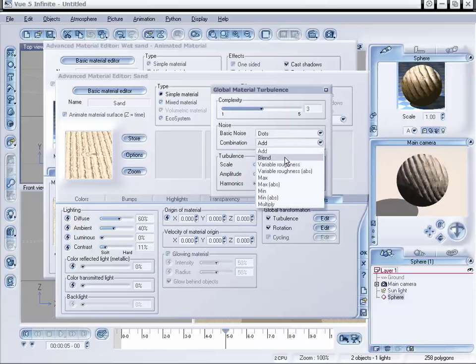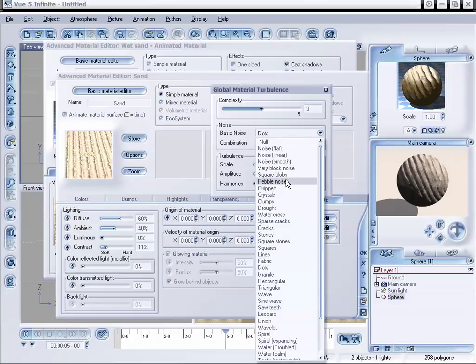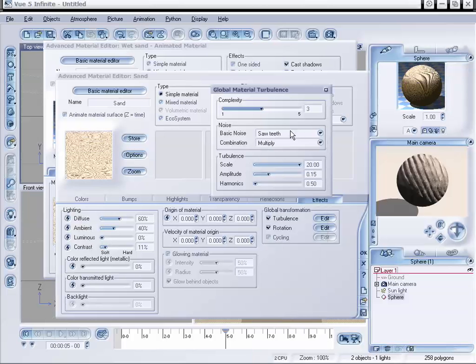Our combination mode I'm also going to change, which we can do to multiply, which is kind of neat. And actually, we could change these to any number one. I'm just selecting dots, but we could also do sawteeth, which is kind of neat. Actually, I think I'm going to leave it at that one. I'm going to reduce our scale. Not too much, but just enough. And then also increase our amplitude and our harmonics.